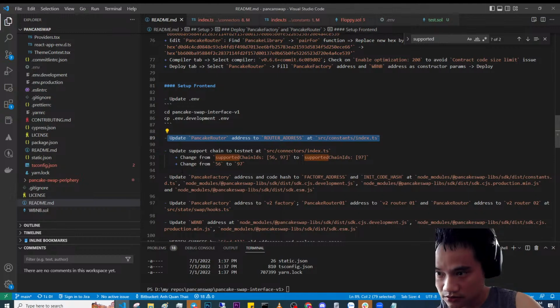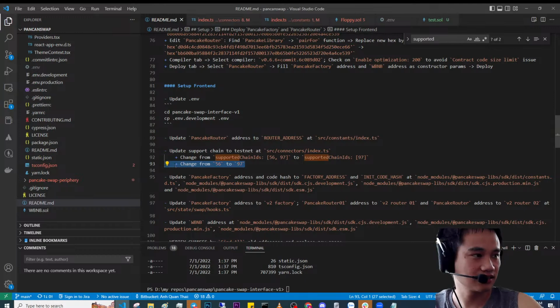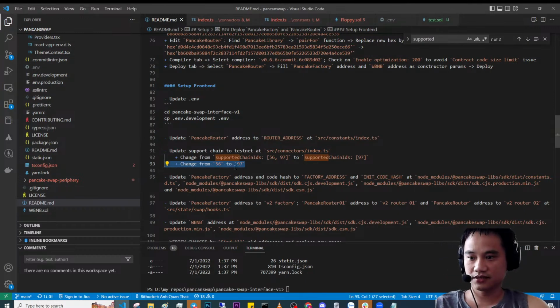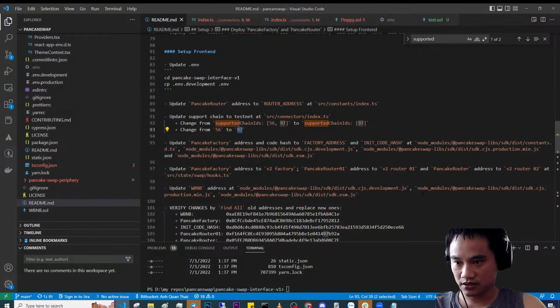And then this is a README file for Binance testnet, right? So we changed from 56 to 97. This is Binance Smart Chain, and this is Binance Smart Chain testnet, but any EVM compatible chain should work. And then we update the Pancake factory address and the code hash, also the init hash in the node modules.